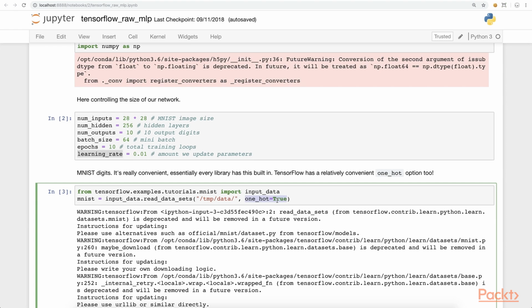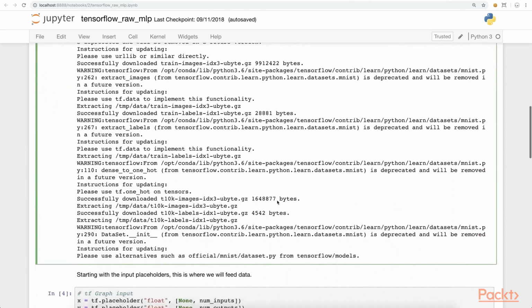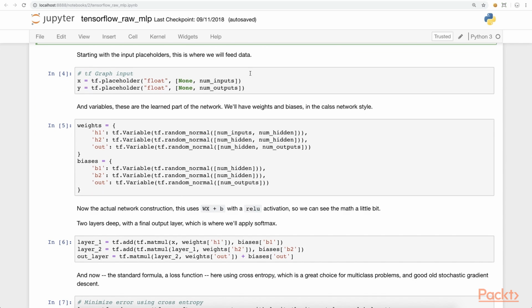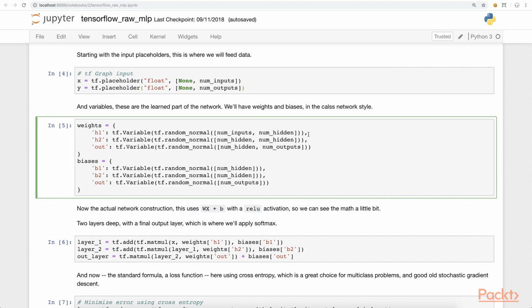TensorFlow has its own MNIST digit importer, and it'll automatically come back with one hot encoding. So we'll go past these warnings because this is a little bit of deprecated code, but it still works. And we'll get to the point where we set up our input graph. So our X is inputs, our number of inputs, and our Y is our output for our number of outputs. And this is where we're going to be feeding our input and output data, our images and our labels.